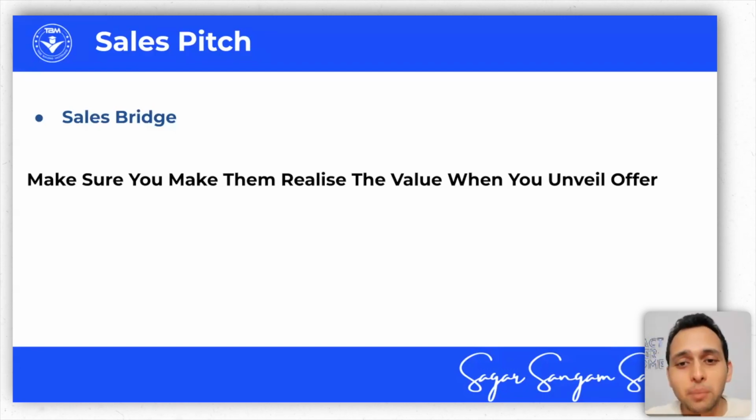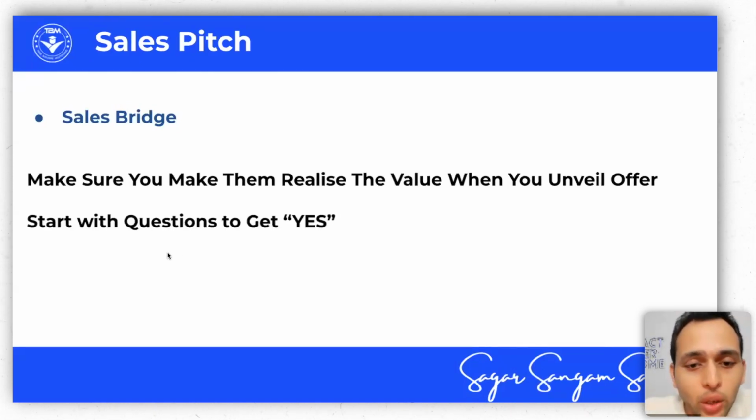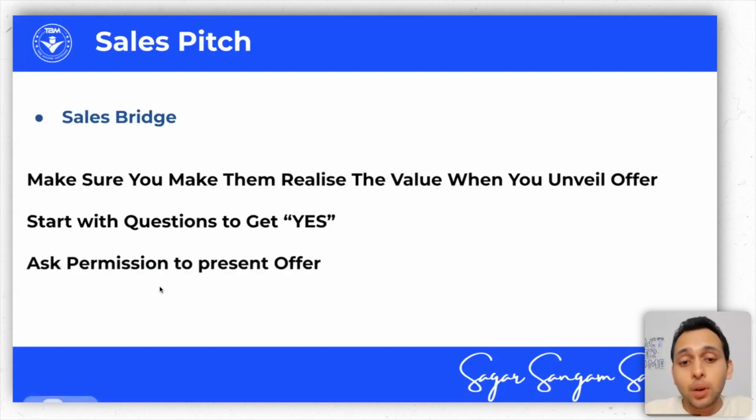If you fail on content, then it is very difficult to judge whether the sales pitch is really going to work or not. So before your sales bridge, you need to have the power to give solid content throughout this workshop, and also start with questions to get yes and ask permission before you present the offer. Now let's talk about the strategy.